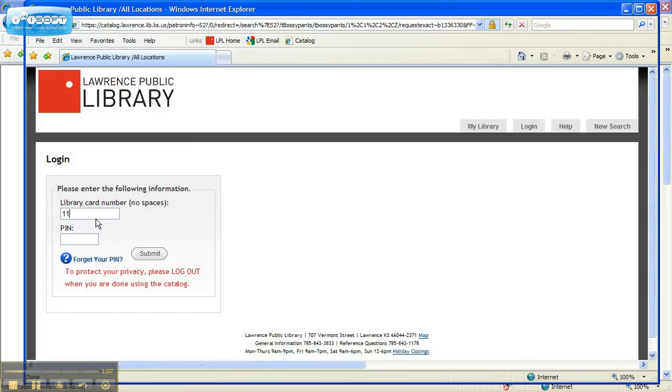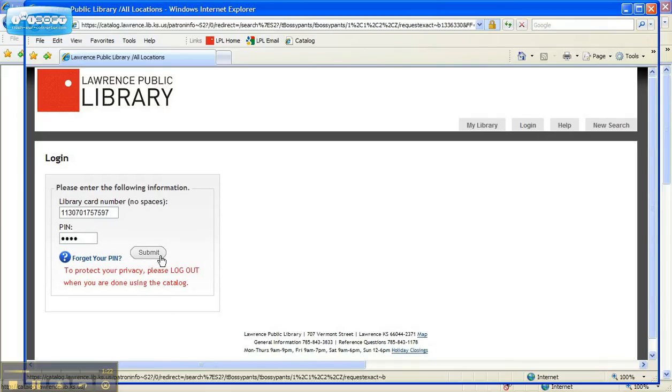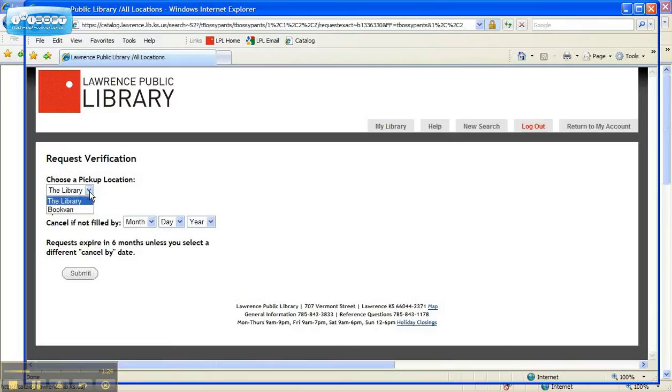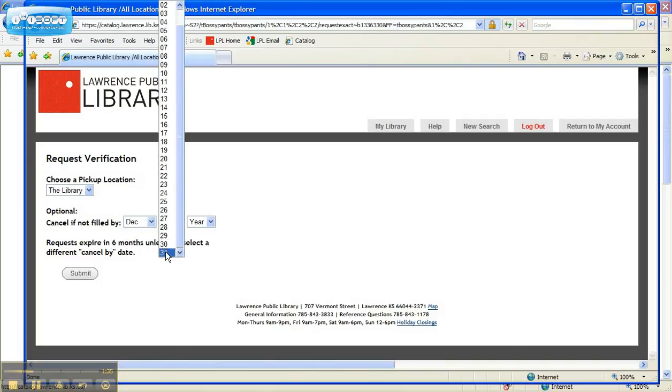Now enter your library card number and your PIN. Choose a pickup location. You can enter a date that the book isn't needed after. If you don't specify, then the request will expire in 6 months.